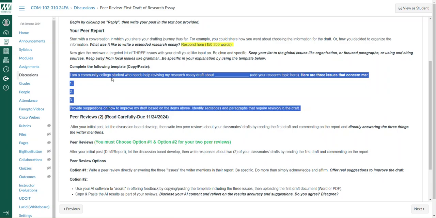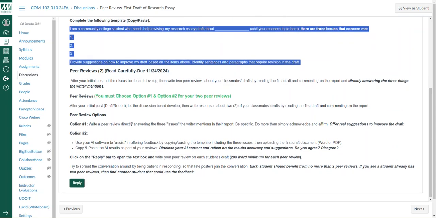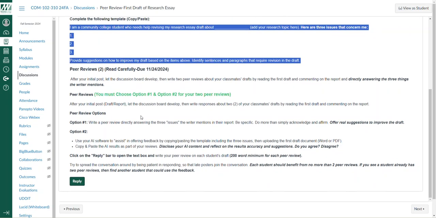I'm looking for you to add your topic here with these 3 issues and provide suggestions on how you can improve your draft, and in many ways locate some portions of the draft to help each other out. So you have 2 options here. Option number 1 is for you to write a report meeting the criteria here for your peer review. The other option that you must hit is to use your AI program. So here is option 2.